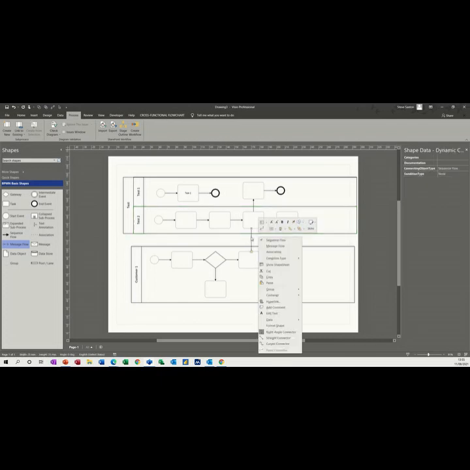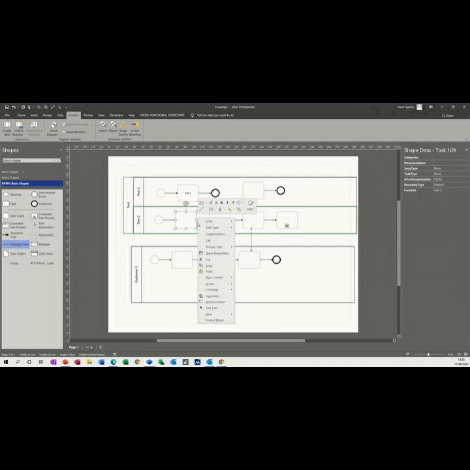If I right click on this line, it's at the moment a sequence, but now I want it to be a message, and then you get a dotted line. And if I just right click on that again, you can see you've got associating as well, which is association, that type of line. Same with these boxes. If you click into a box and right click, you've got loop.